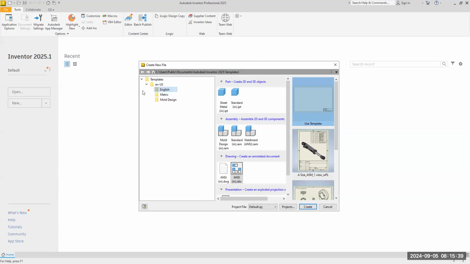But I'm just going to show you what happens if you don't see that. What happens if you don't see the units? You have to look at this little arrow right here, and you're going to expand that. When you expand it, you see it's English, metric, and mold design. Please click on English, okay? Then we know what units we're using.